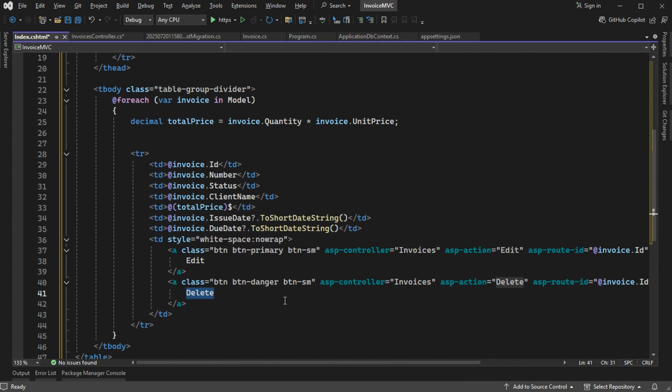Then we have the delete button. So for the delete button, we will send a request to the invoices controller and the delete action. And of course, we will add the ID of the invoice. So for the moment, we don't have the edit action and the delete action in the invoices controller. And later, we need to create them. Now let's add a link in the navbar that allows us to go to the list of invoices.